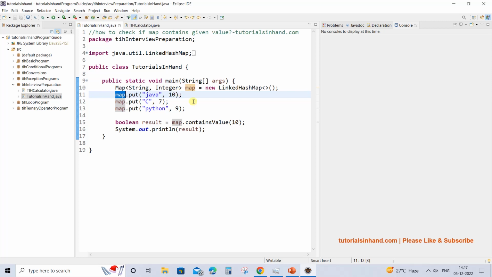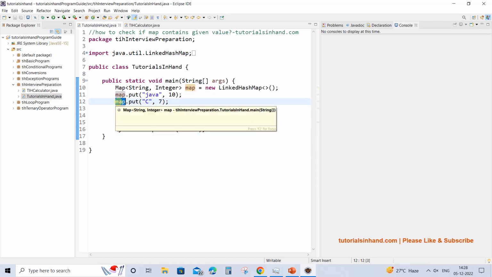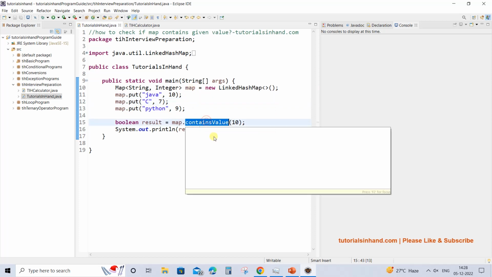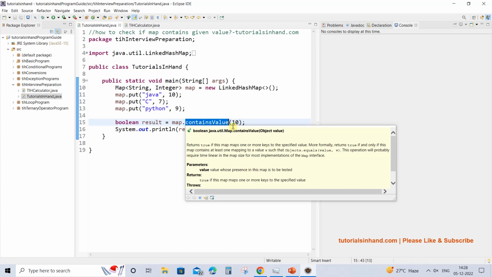And in the previous video tutorial, we saw how to check whether a key is present or not, like Java, C, Python is the key in this one. We used the containsKey method there, and here we have an alternative to check for the value, that is containsValue. When it is invoked on the map that is created, containsValue will return the boolean value true if the value that we are searching for is present in the map, and it will return false if it is not present.